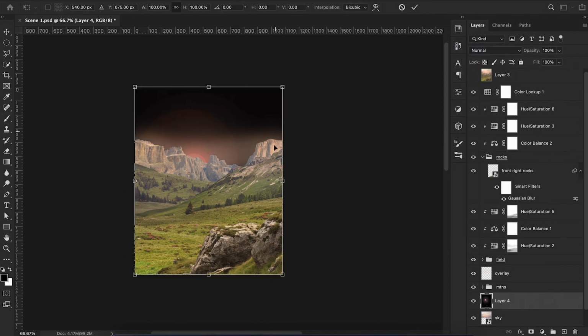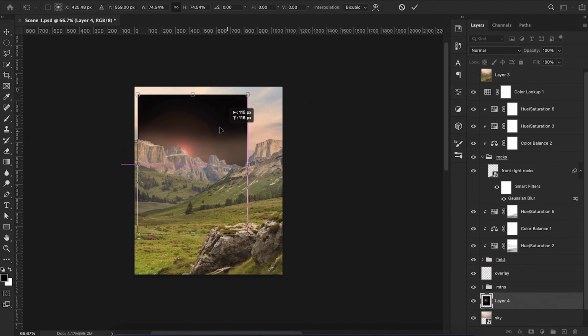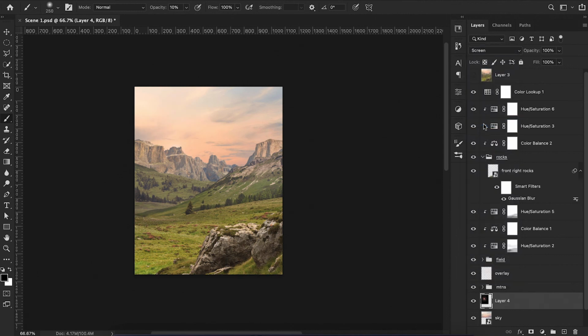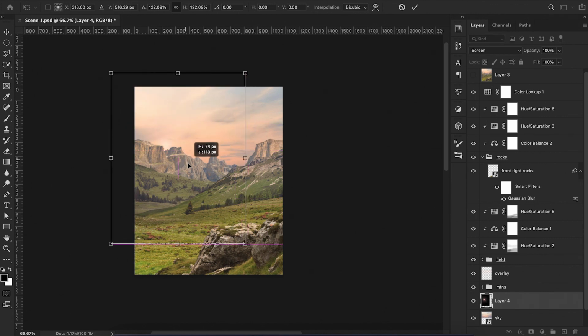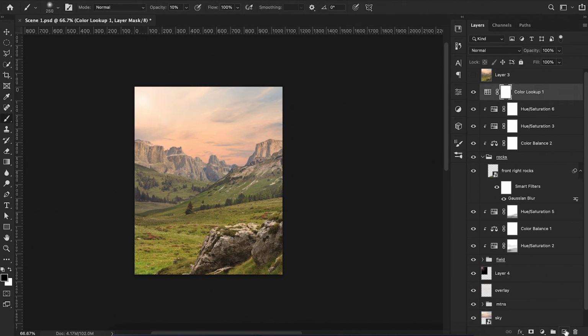And then we can Command T, and let's go ahead and scale this down a little bit. This is going to act as our sun. So let's just kind of position this in a nice spot, and then we'll put this into the screen blending mode. We can go back and hit Command T, and maybe we can just move this around somewhere to see if it looks better. So let's just play around with this for a second. So up here actually looks really nice.